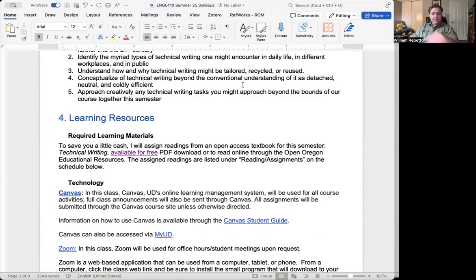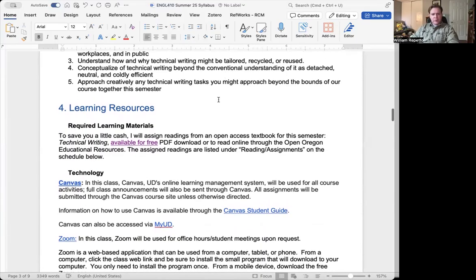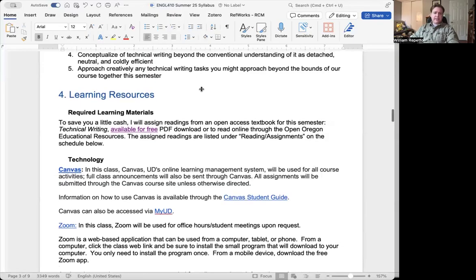We'll talk about the different kinds of technical writing that you'll encounter. There are ones that are for the workplace and for academia, but there are ones out there in daily life and in public every day too. We'll talk about tailoring, recycling, and reusing technical writing. We'll talk about tech writing beyond its usual conceptualization.